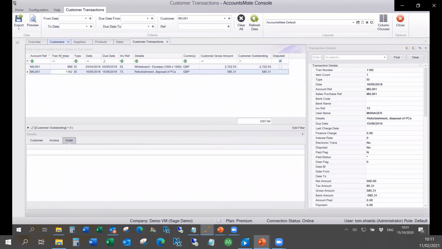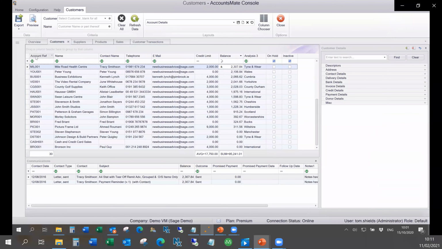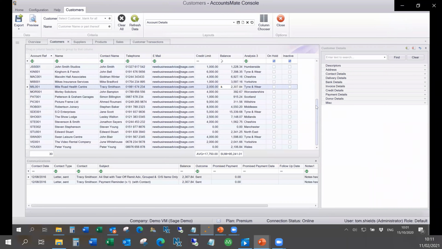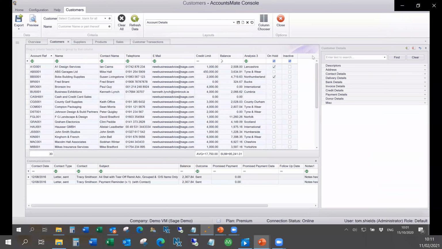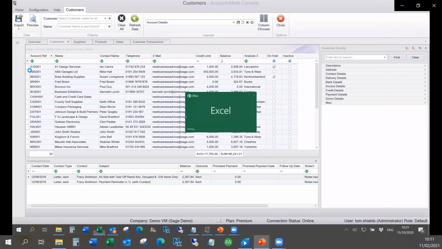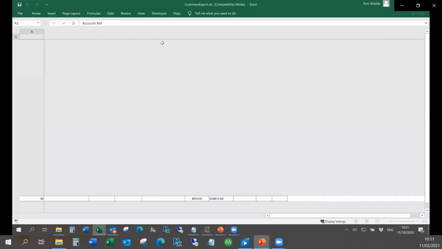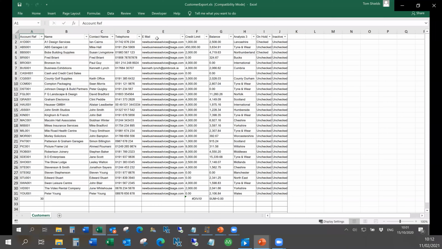I'll just pop back to the customers. We can export any of this information as well to any of the standard export functions, so CSV or export formats, a Word document, HTML, PDF, and I'll just give an example of Excel. So it opens up Excel and throws out the data as you see it, very, very simply, very quickly. Okay.